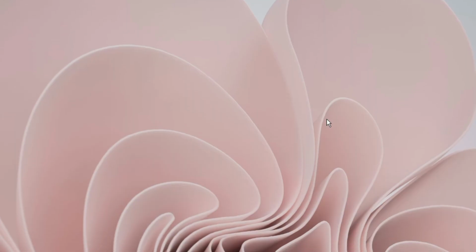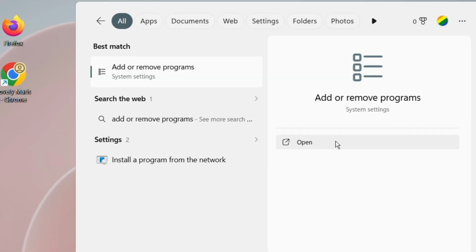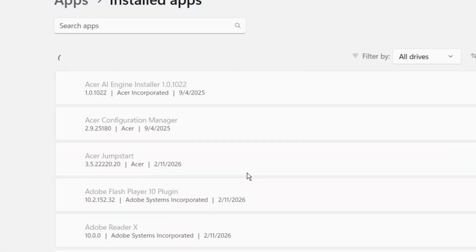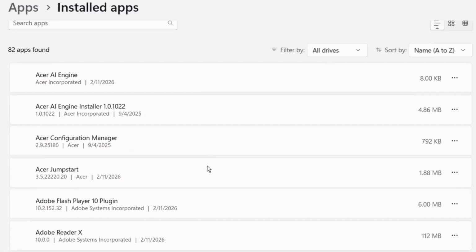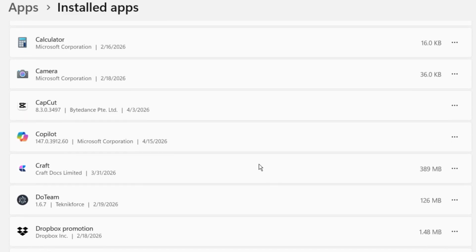So go back to the search bar and type add or remove programs. Go ahead and open it. So scroll down through and look for Roblox. So once you've found it, tap on the three dots at the right side, for example, this one. Then just click on uninstall and follow the steps to completely remove Roblox from your system.